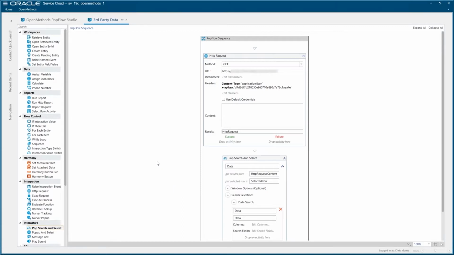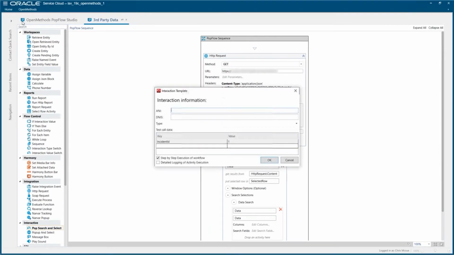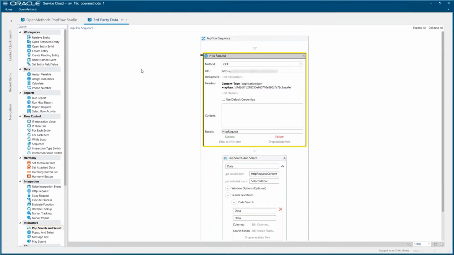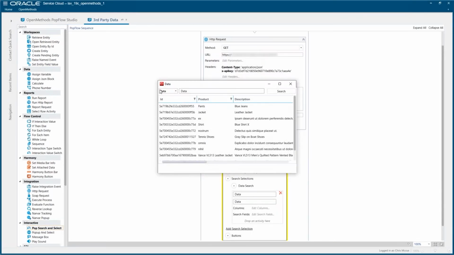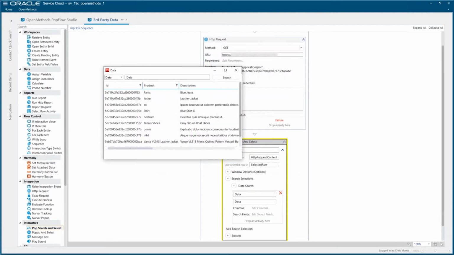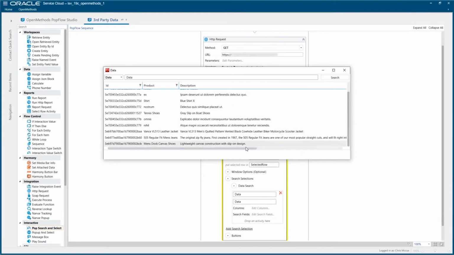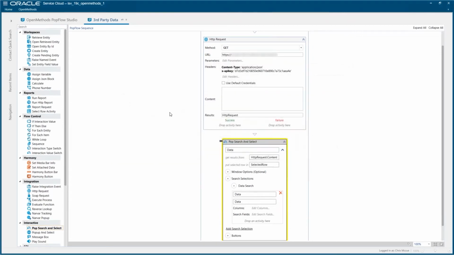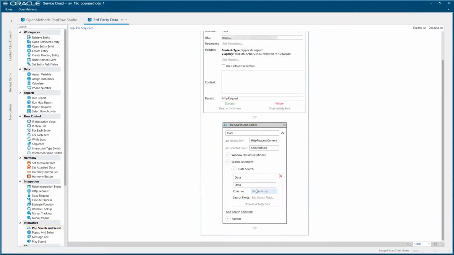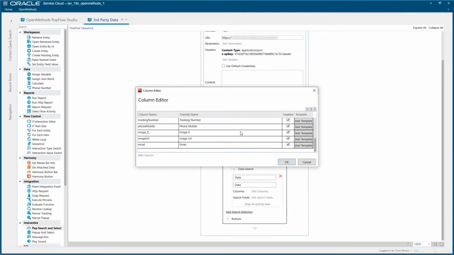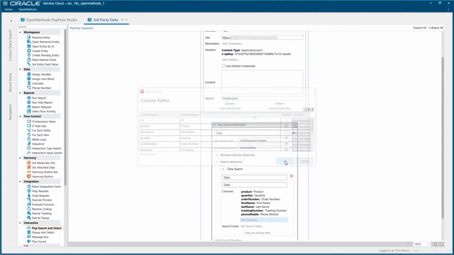Let's go ahead and use the Open Methods testing harness to test our workflow. As you can see, we got our Pop Search and Select box, and we have all of the data from our database. Now, we can easily go ahead and see what do we want to display. We can edit our columns. We probably don't need to see all of this, so maybe we don't need to see the email or the images. Maybe we don't need the ID or the description. And it's that simple of what you want to see in that PopFlow.